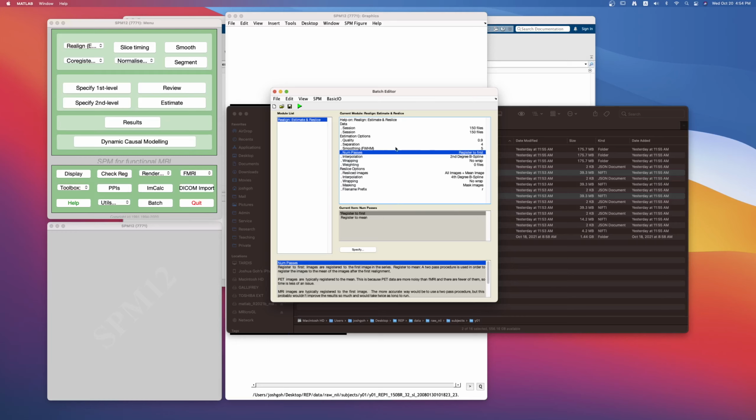Okay, if we're all good with this, it's a good practice to save this batch setup so that you can remember what you did, and you might even use it again in the future. So I'm just going to save it.